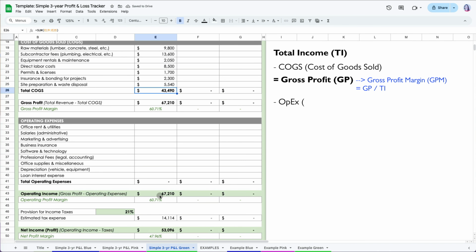After COGS, you will want to list your operating expenses. These are the costs not directly tied to your product or service, but they're necessary to run your business, like insurance, office supplies, professional fees, etc. Operating expenses are the day-to-day costs of running your business that aren't directly tied to sales. You can change the names of the expenses and add more rows if needed. Just make sure you insert rows in the right spot so the totals include all your entries.